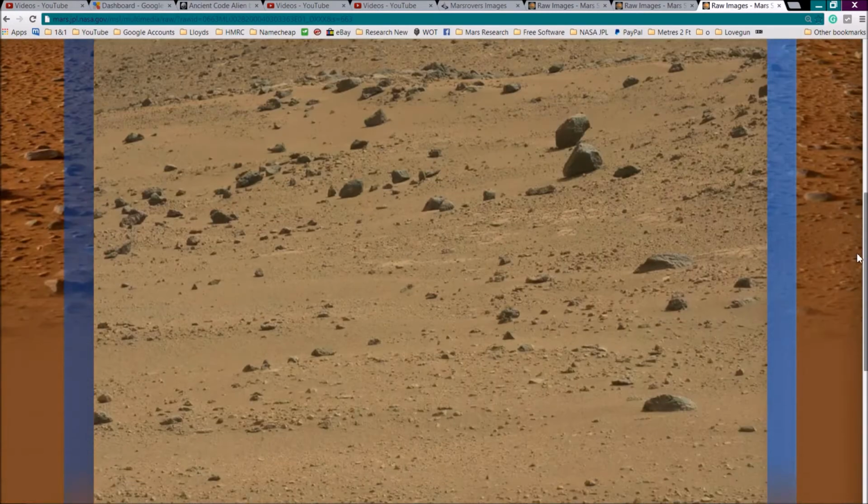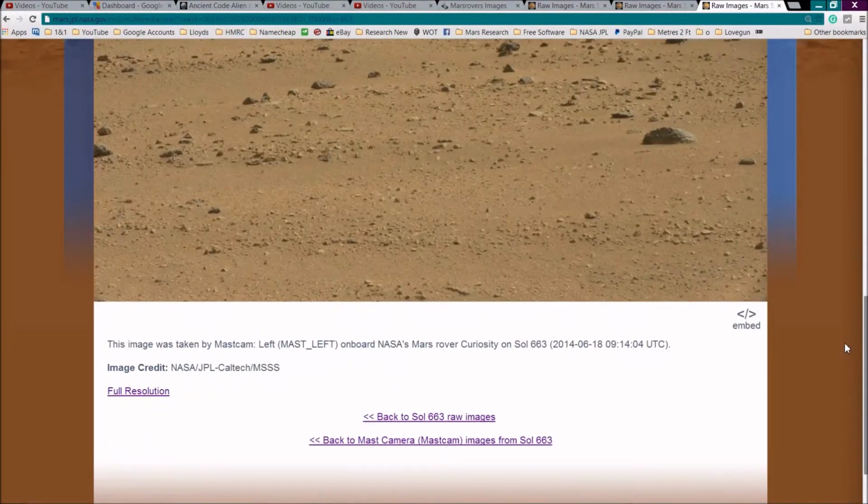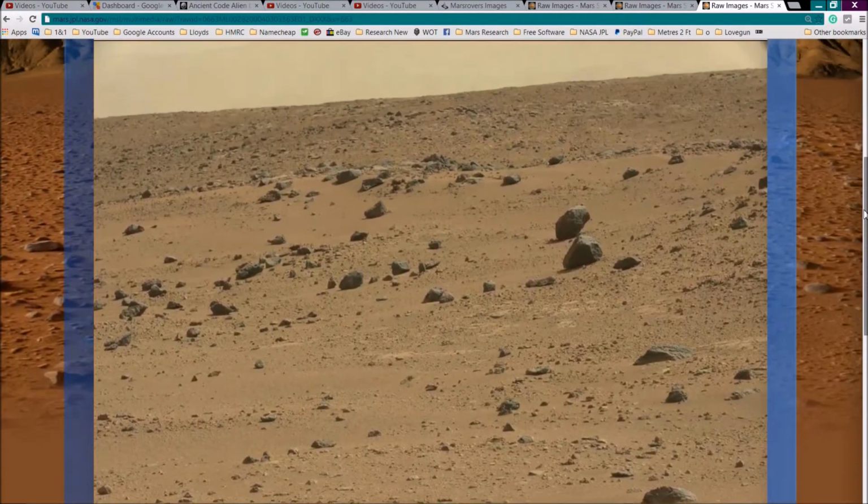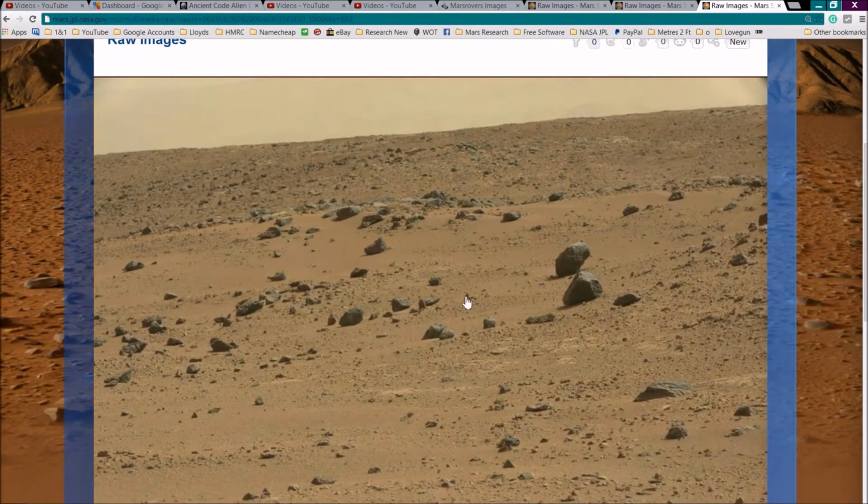This is from Sol 663, I think. Hang on a minute. 663, yes. Very strange object here. On the side of this kind of slope, there's what looks like a strange carved gorilla type statue head, or it may even be a fossilized head of some sort of creature or alien. Great ape or something very similar. Who knows? I can't really tell with this one.